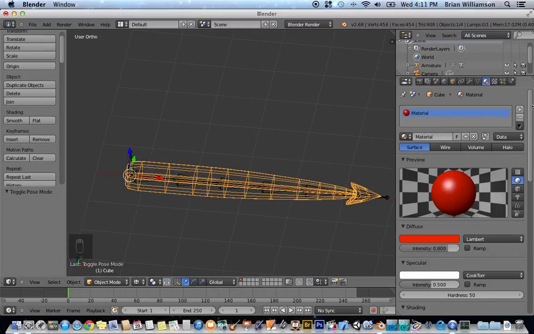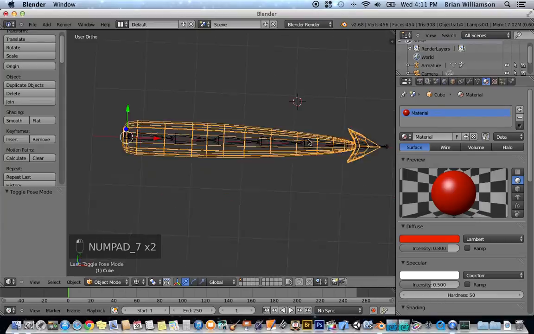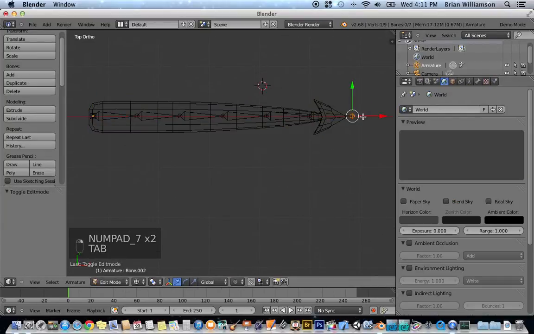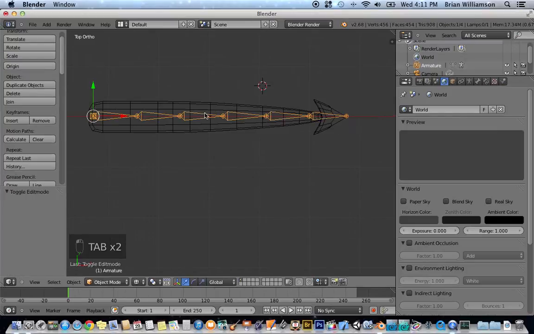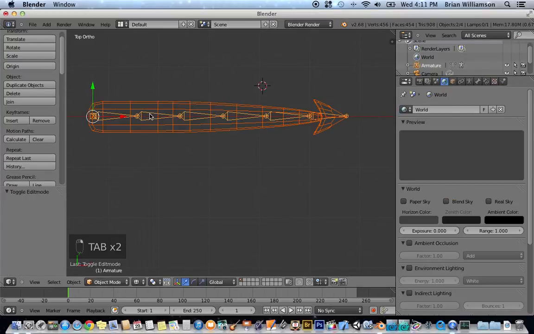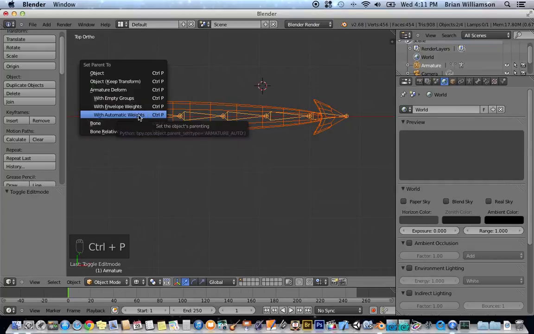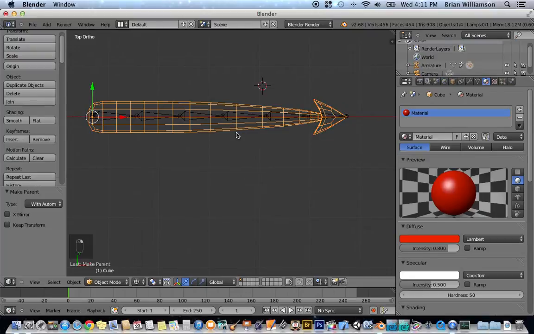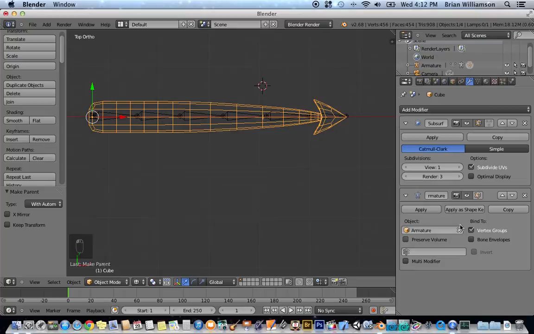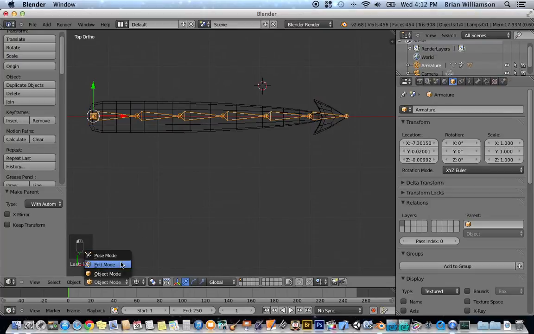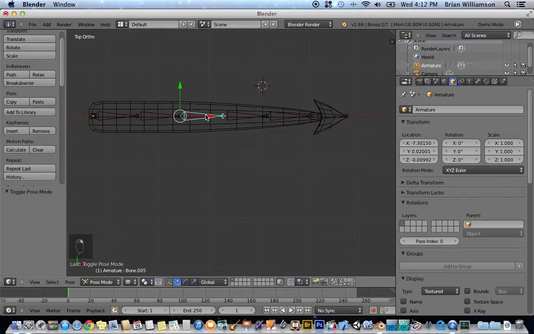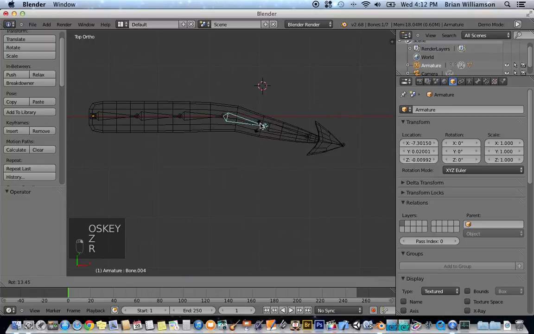That looks like it's a bit too far out. Alright, so select our arrow, shift select our armature, Control P, set parent to armature deform, automatic weights. Now if we select the armature and go into our little wrench here, you'll see that we have the armature modifier applied. And if we select this and go into pose mode and start moving it around, you'll see that in fact the armature has applied that.